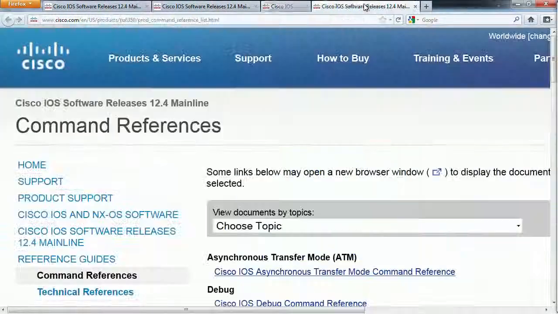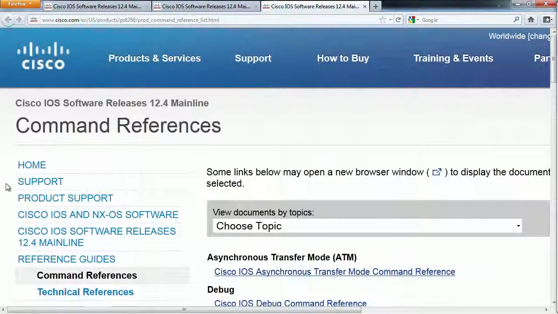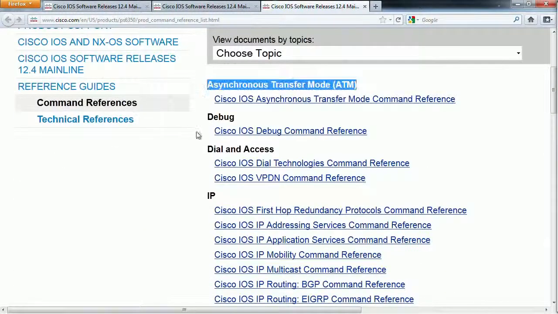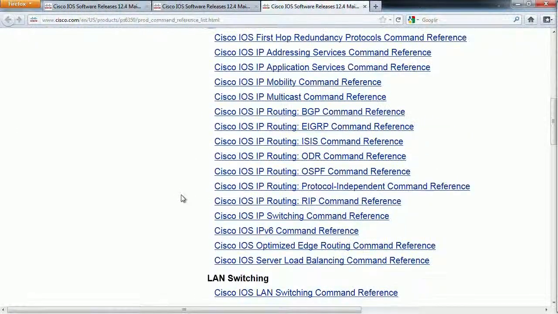For the other variation, which is the command reference, you'll see that the topic domains are the same, like we have ATM, dial, IP, but when you go to a particular section, it's going to show you the individual commands, what the arguments are, so what the options are that you can change on that command, what those individual options mean, and also what their default values are.